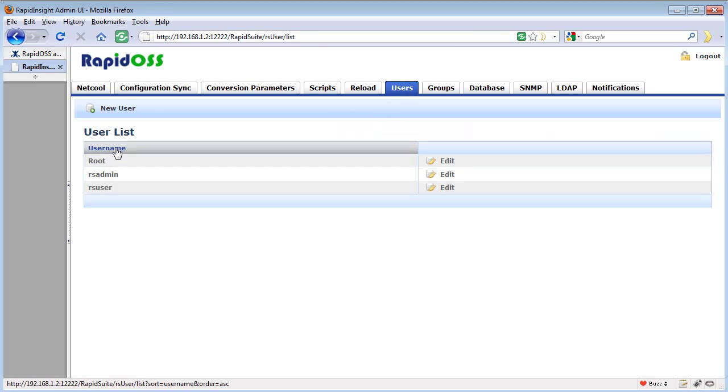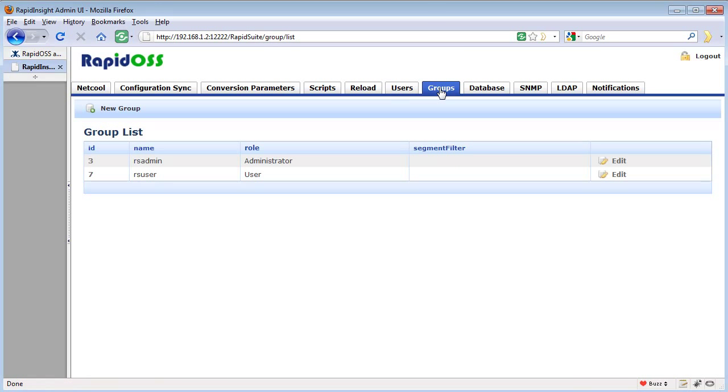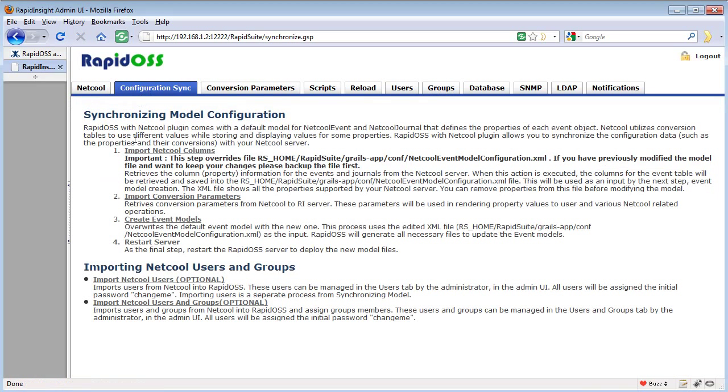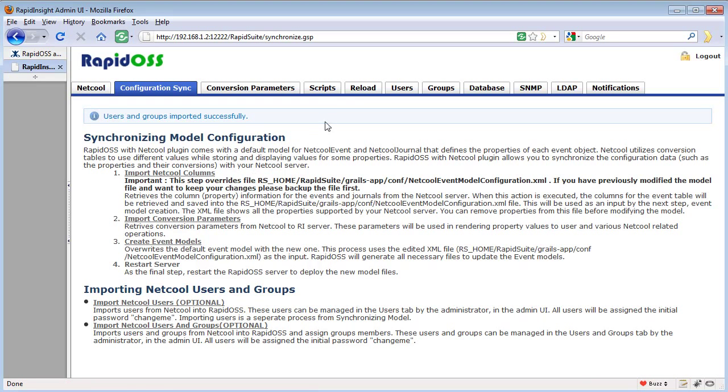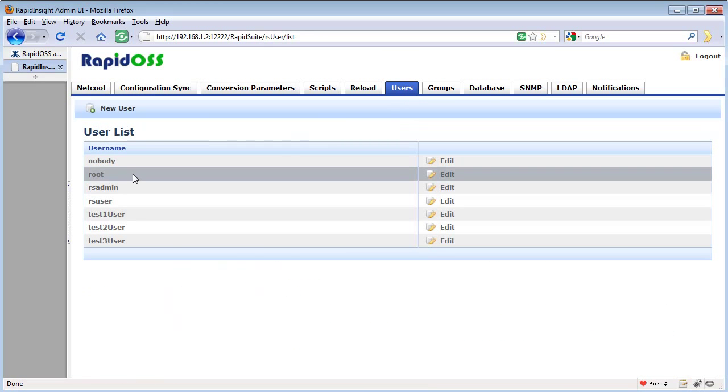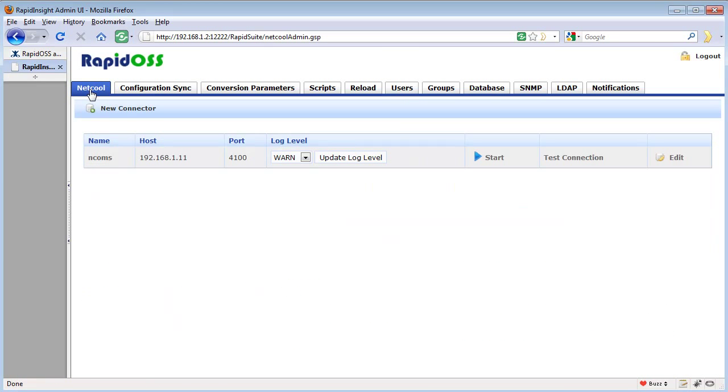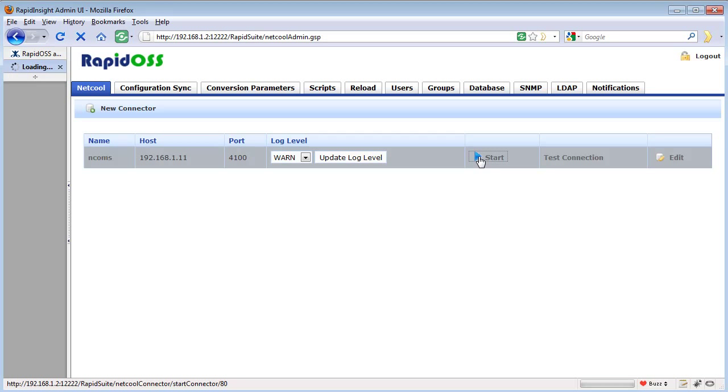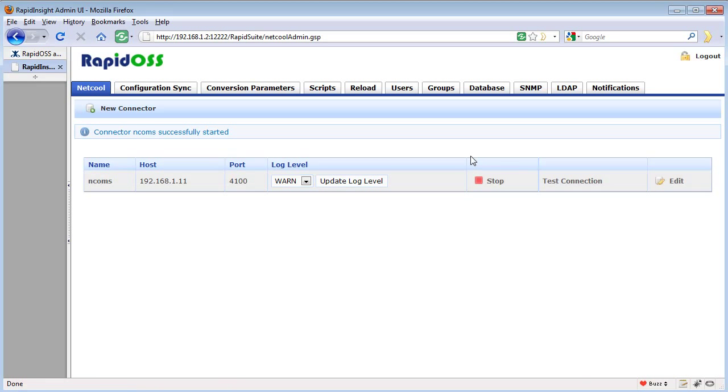I can also import the users and groups from Netcool into RapidOSS. RapidOSS has its own authentication system, but can also defer to Netcool or other systems such as LDAP for authentication. At this point, we are ready to start the connector. When the connector starts, it syncs with the Netcool object server and brings the events from Netcool into RapidOSS repository.